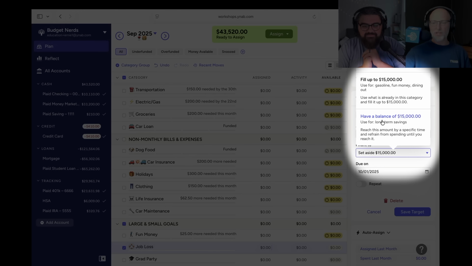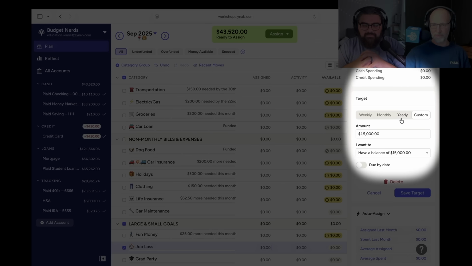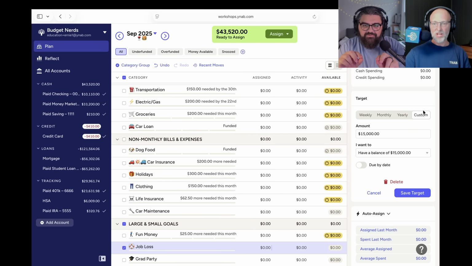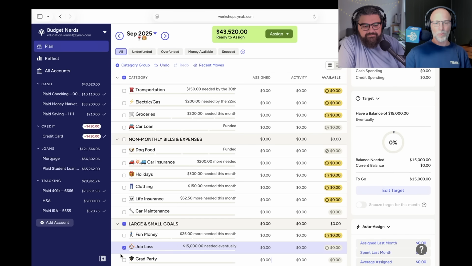And then for the behavior, this now opens up a third option here. In addition to set aside another and fill up to, you have a balance of. And it's just the custom that has that third option. And I'm not going to select by date. And then YNAB puts this nice little 15,000 needed eventually. You'll notice that the available amount hasn't turned yellow because this is not underfunded, because YNAB has no idea how much money you want to set aside in that category every month.